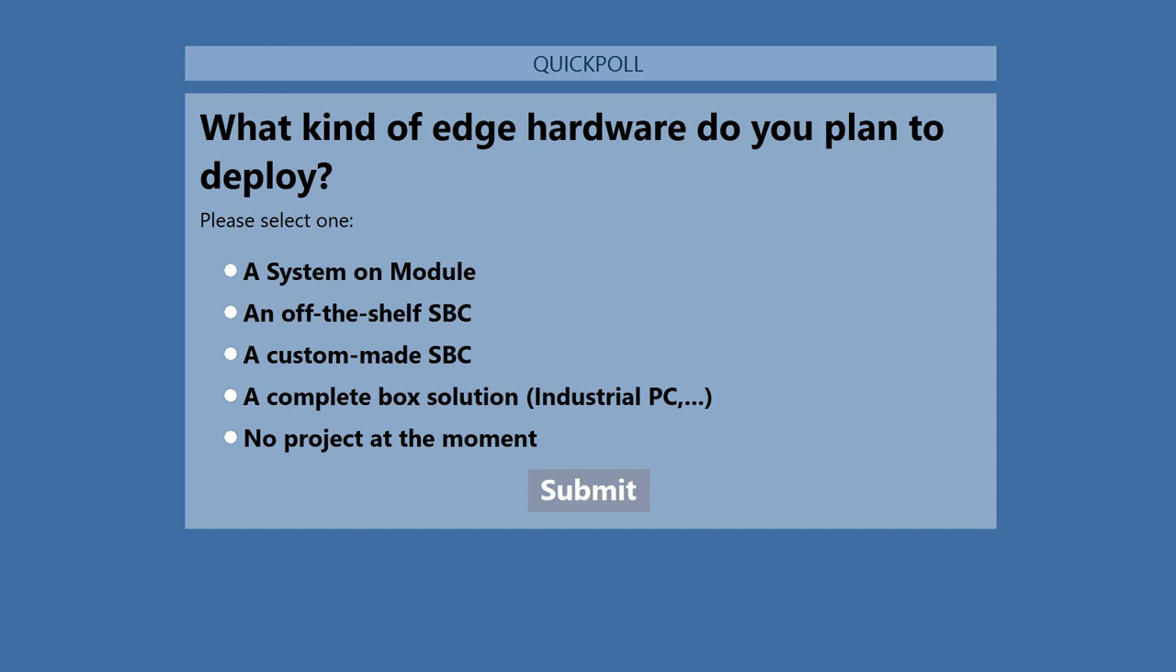Good. So, the next poll. You saw different ways you can set up hardware. How do you think you would deploy the hardware in your next project? Would you use a system on module and then build your own carrier board customized for your use case? Are you looking for an off-the-shelf single board computer you can just take, or do you need a custom-made one, either from Toradex or other people? Or would you like the complete solution as I showed, everything in a box? Or you don't have a project at the moment, so this is not really relevant.